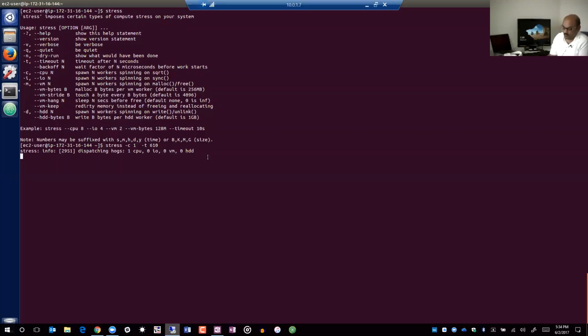So it is stressing right now. And I'm running stress -c 1 CPU for a period of 10 minutes, 10 seconds. That's 610. So it is dispatching some hogs, basically dummy work, hogging the CPU. And that one CPU is getting hogged right now. You can see this hogging happen by connecting to the machine directly. Again, let's see, SSH EC2-user at IP address.